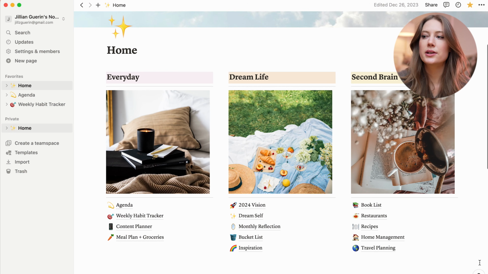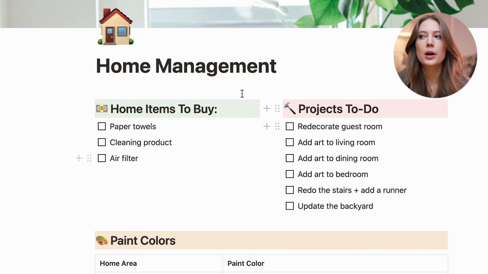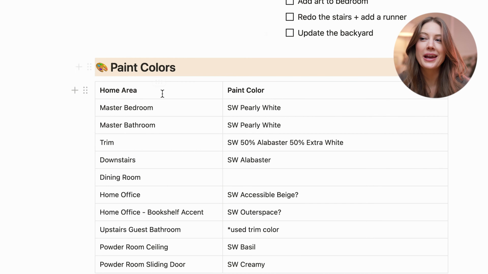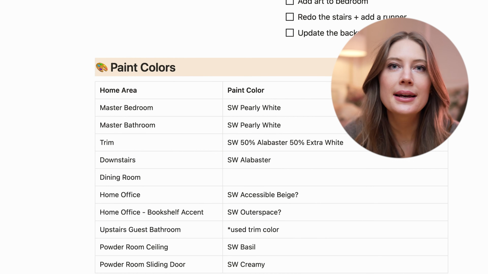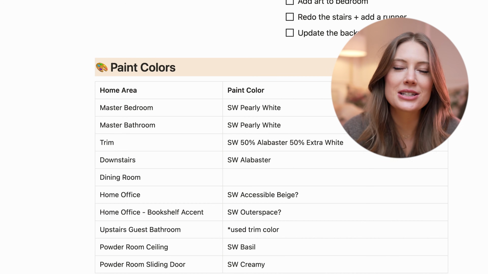And then the last two pages here, home management and travel planning. So home management, that's very simple. It's just home items to buy, projects that we eventually want to do for the house. I also have the paint colors listed here for the house just because sometimes you can paint a room and then 2 years later you totally forget what you painted it and then you have to figure it out and it's annoying.